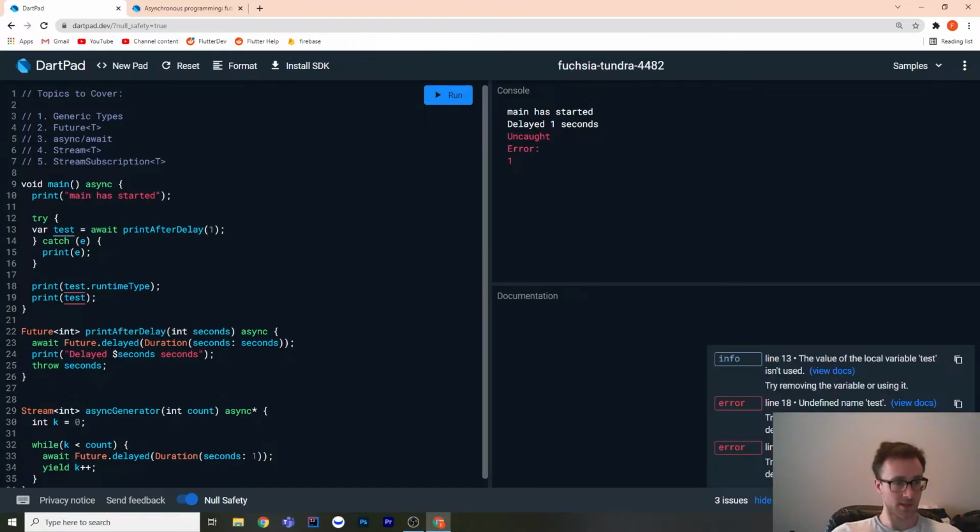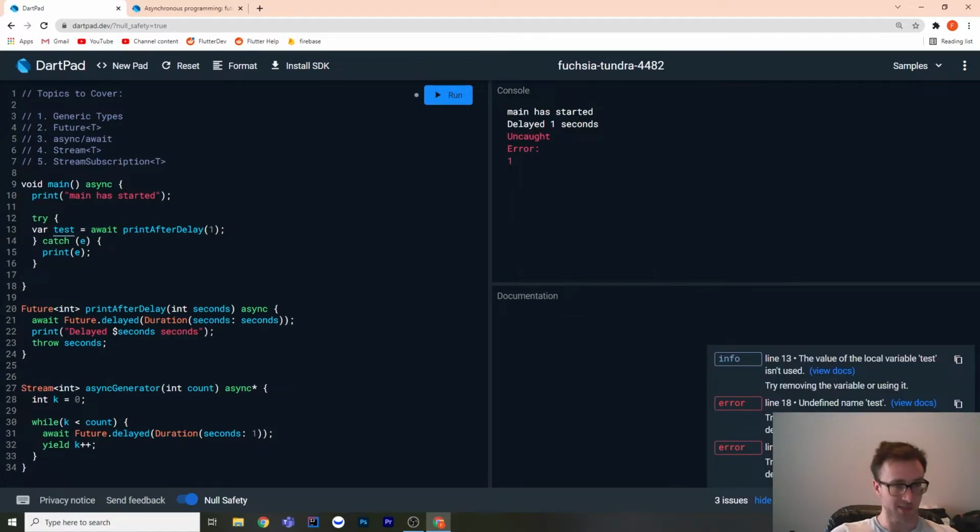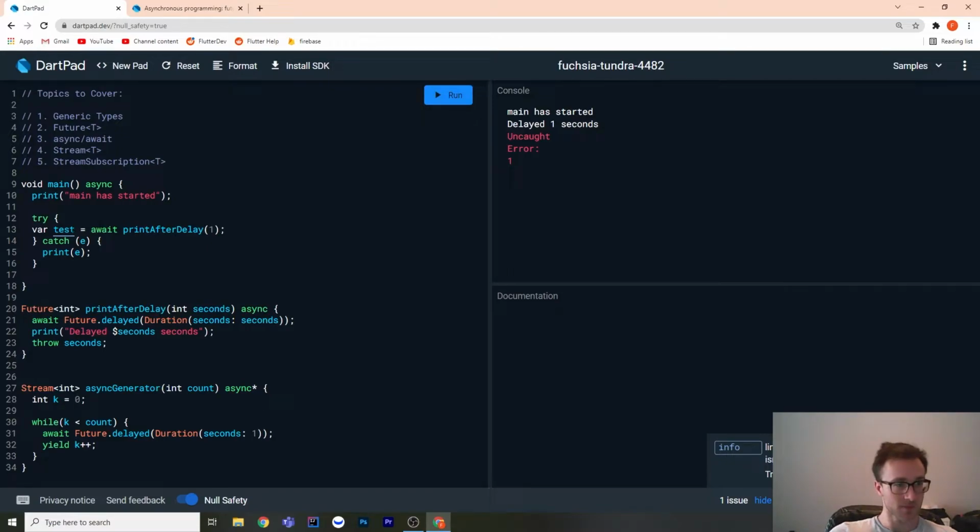So in this, we don't have test anymore because it's out of scope. But anyways, we are going to print after a delay, and then we're going to print our exception, which isn't really an exception. We delayed 1 second, and then we threw it, and then that was caught by E here.